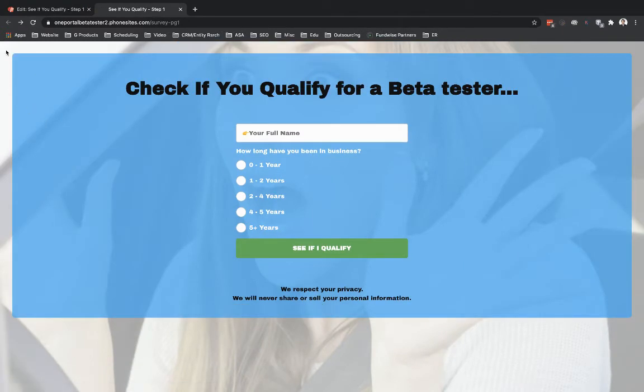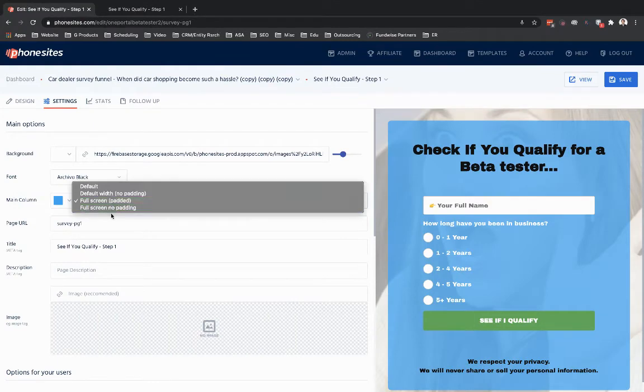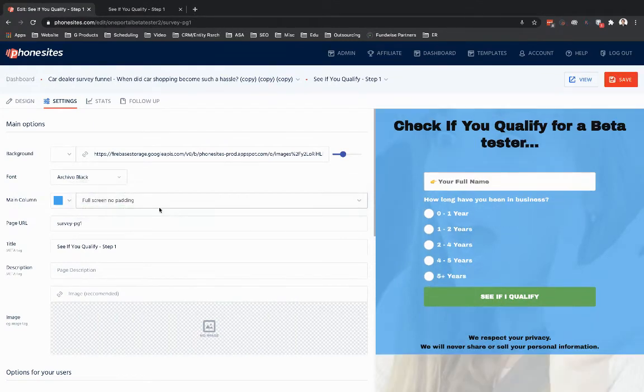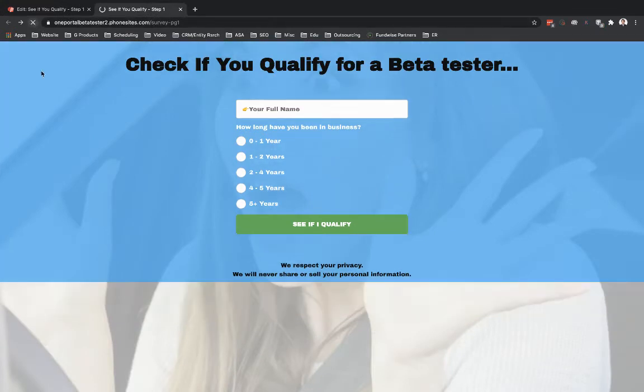As you can see here, you've got a little bit of padding. So that's what padding means. It's just some extra space between the far left, far right or far top border in my browser versus where that column starts. So if you want a little bit of padding, you'll use that full width padding. If you don't want any padding, then you'll select the last option. So let's select that: full screen, no padding. Let's hit save and refresh this real quick.